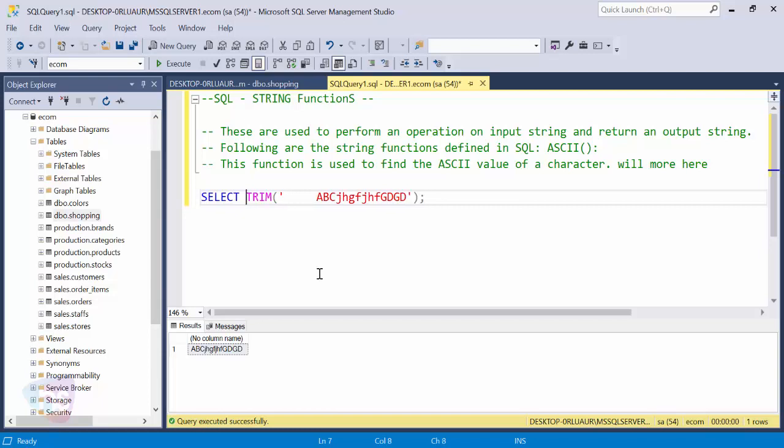Like that, RTRIM is available for eliminating the space on the right side of the string. Like you see here, if there is any space like this, it will eliminate the space on the right side. You will get only the string as it is, without space. Otherwise, without a trim, you will get this space also in our output.